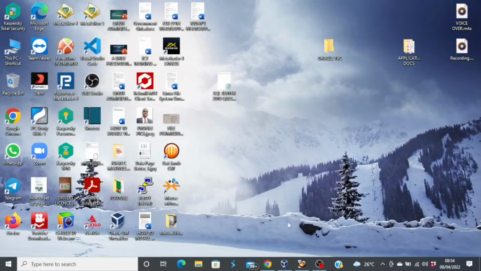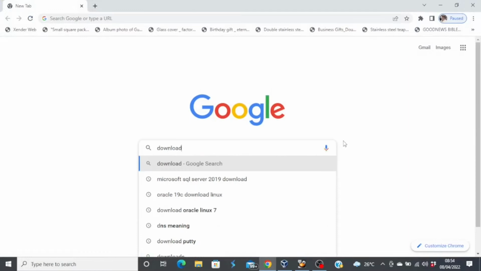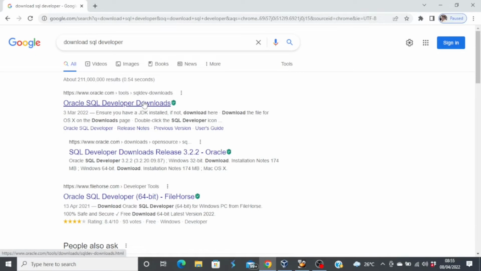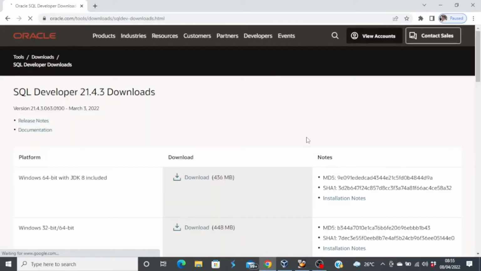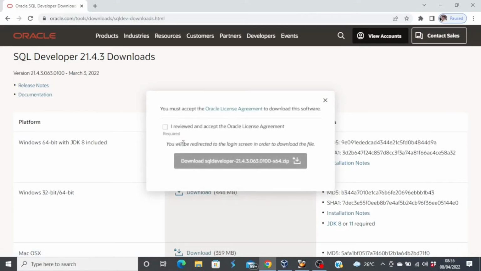So the first thing you want to do is to call up your browser and then type download SQL Developer. Now, just come to this link, Oracle SQL Developer Downloads, and click on it. And then it will bring you to this page. So when you get to this page, choose Windows 64-bit with JDK. And then click on Download. Check this box. And then say download zip file.